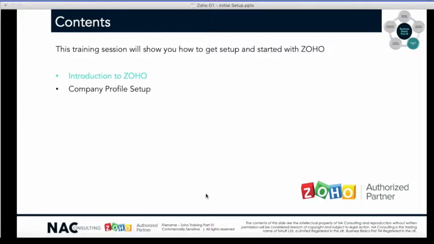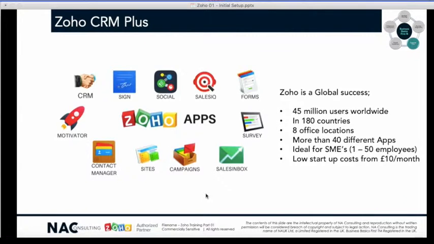So let me tell you a little bit about what Zoho is and why you should take advantage of this application. Zoho's historically well known as being a CRM application, but the reality is there's over 40 different applications that Zoho provides in so many different areas that it's not surprising that they have 45 million users worldwide in over 180 countries. And they've also got more than 8 offices across the world now. There's an increasing footprint in Europe appearing as well.